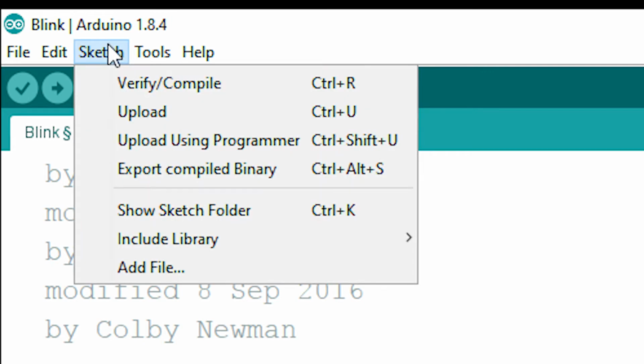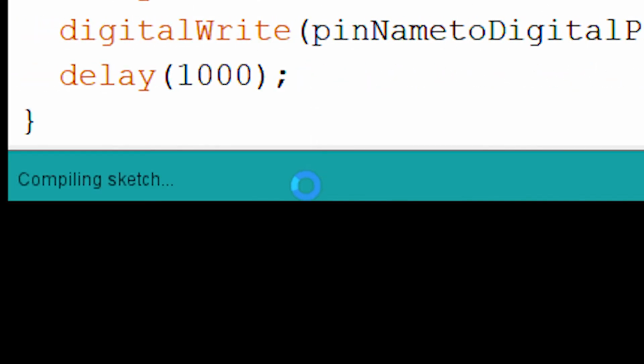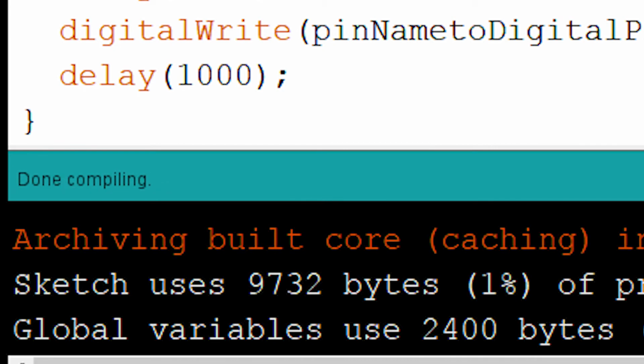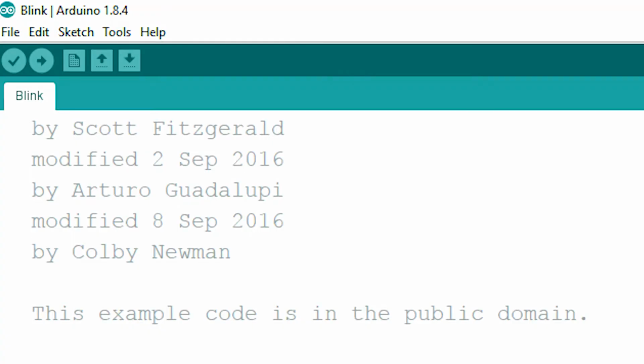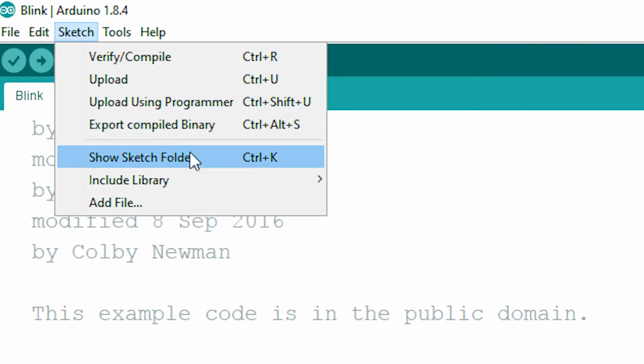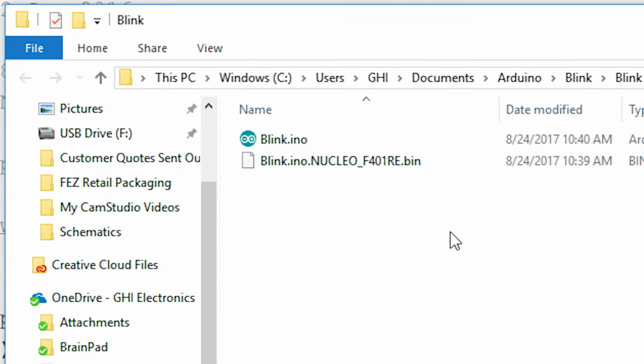Perfect. Now we go under Sketch, Export Compiled Binary. This will go through compiling the sketch, and when it's done compiling, instead of deploying it, like an Arduino, where there's a bootloader and it deploys it, there's no Arduino bootloader on the ST boards. If you're using ST-Link, if you wire ST-Link here, then you can use the ST-Link to deploy the program right onto the BrainPad. Now, if I look into my output folder, I can click on Sketch, Show Sketch Folder, and it will show me the binary file that is generated by the software.